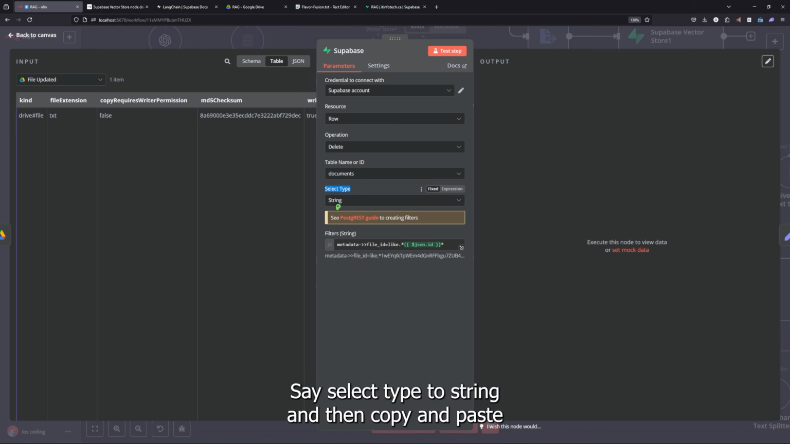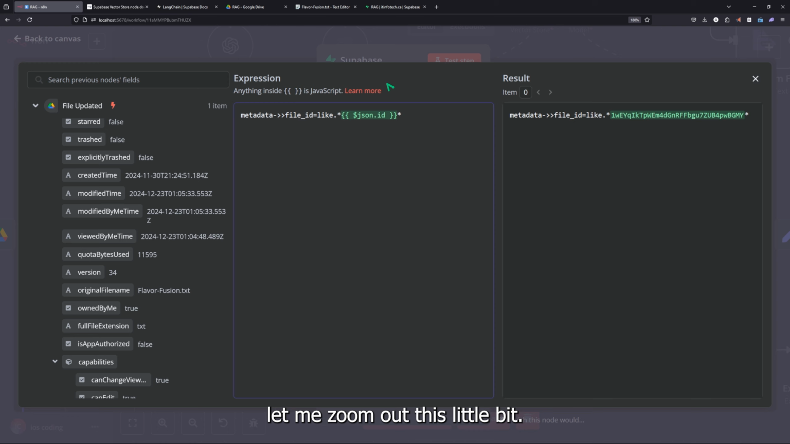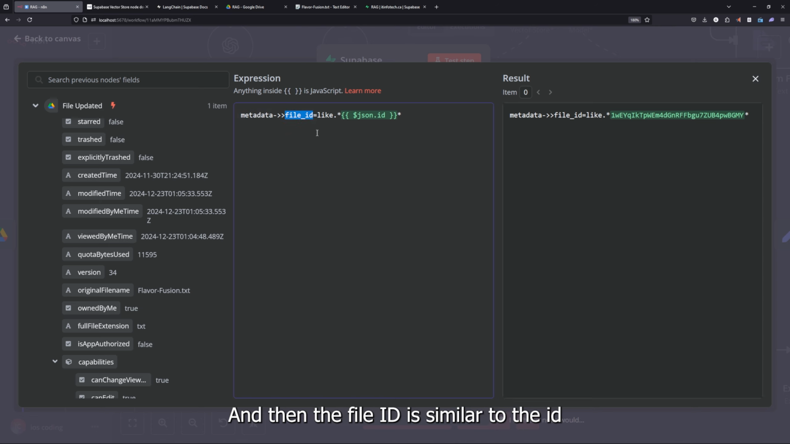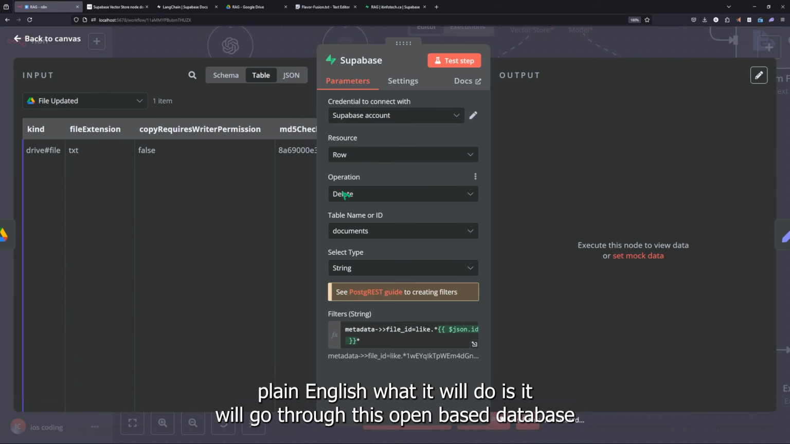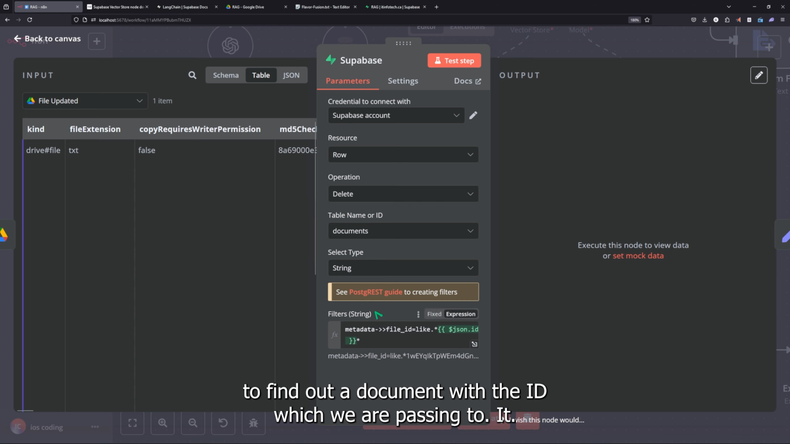Select type to string, and then copy and paste this particular line in your filters. Let me zoom out a little bit. What exactly we are telling our widget is basically look for a metadata which has a file ID field, and then the file ID is similar to the ID which we have downloaded of the modified file. In plain English, it will go through the Supabase database table called documents, and then it will try to find a document with the ID which we are passing to it.